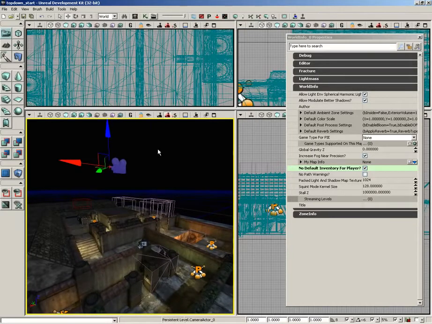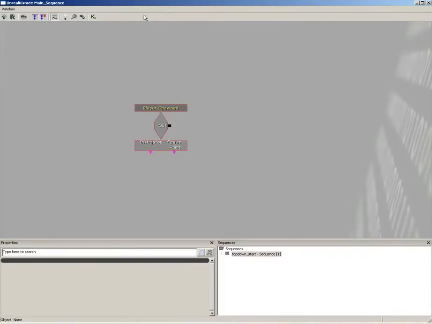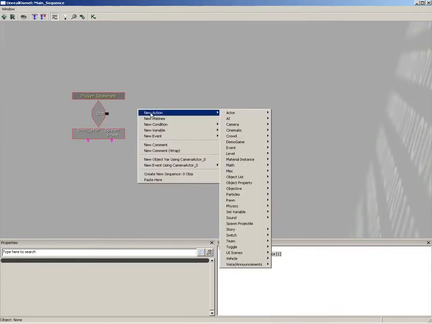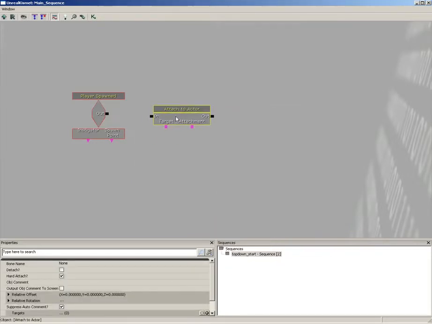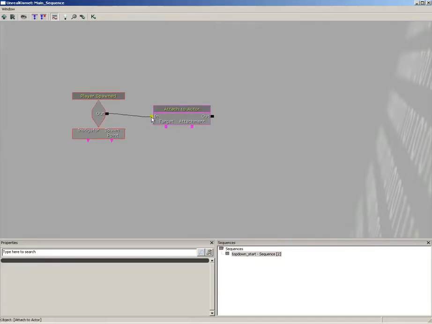Okay, now with the camera actor selected, let's go back into Kismet, and we're going to add an Attach to Actor action. So come under New Action, Actor, and choose Attach to Actor. Now I'm going to connect this from the player spawn to the In of the Attach to Actor. Now for the target, we're going to use the player.